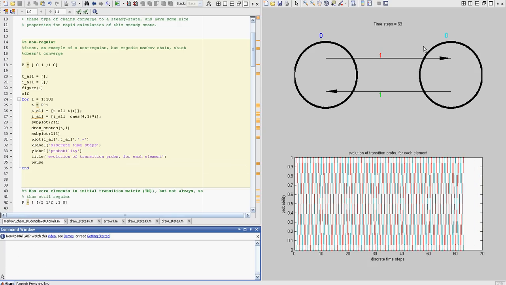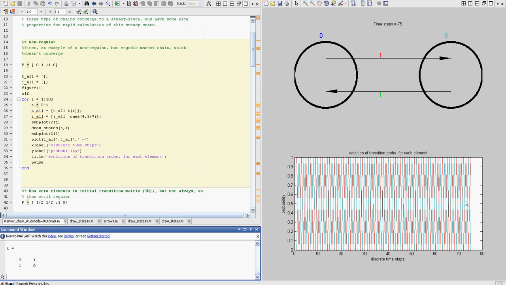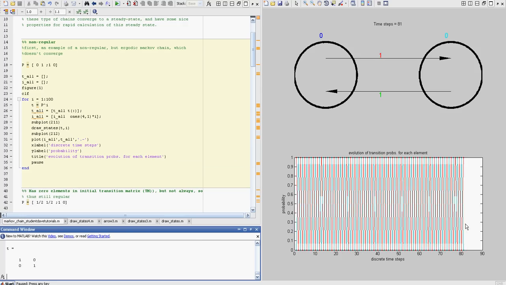Even though, for example, here we can get to both of them and there's no problem getting back and forth between them, at any one point there are certain ways in which it still cannot move. So this is not considered a regular matrix, and we see the transition probabilities oscillating over the course of these iterations. Okay, that's just for view.